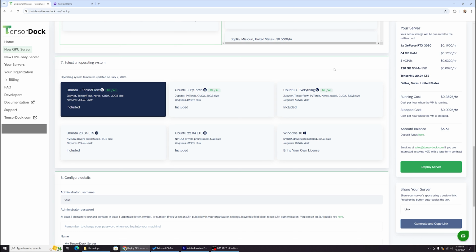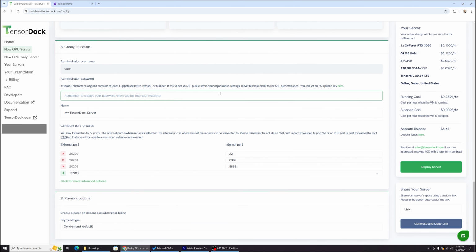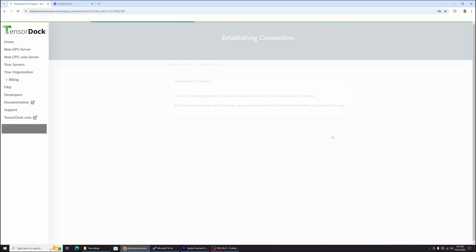And the next step is you go down and you gotta pick an operating system or an image. It does feel like the options are quite limited. You can only have the 6 options. I don't think you can have any custom images. And then you go down and fill in a password. Any random password will do. And then you just click deploy server. That's how simple it is.